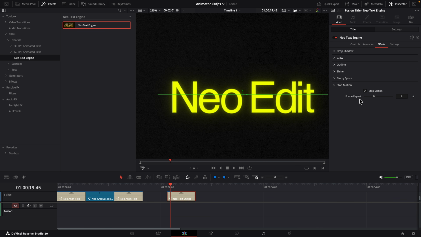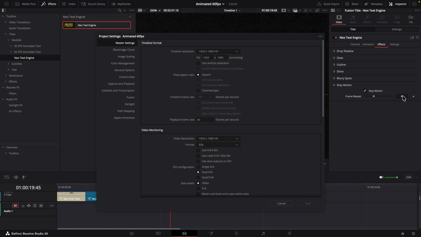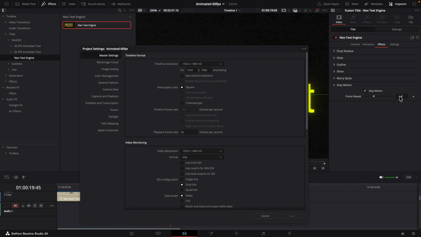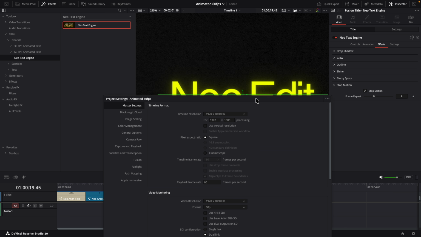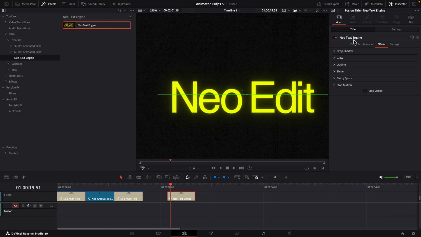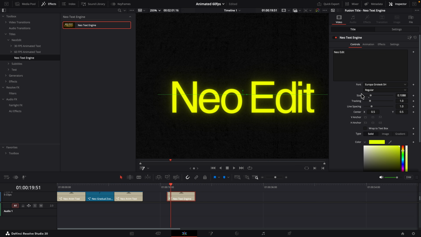If we add stop motion, it will lower the frame rate. So when the frame repeat is 4, we divide the timeline frame rate, which is 60, by 4. That gives us 15 frames per second. So this animation here will be 15 frames per second. If you use 30 FPS and the frame repeat is on 4, you will have 7.5 frames per second. If you want to do 15 frames per second and you are using 30 FPS, you'll just make this 2 instead. So this is pretty much how you can use the new text engine, and yeah, you can do a lot of cool stuff with it.